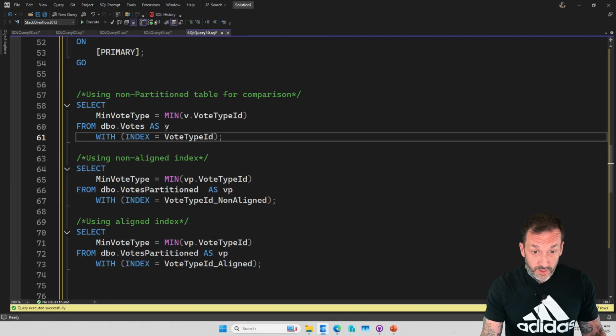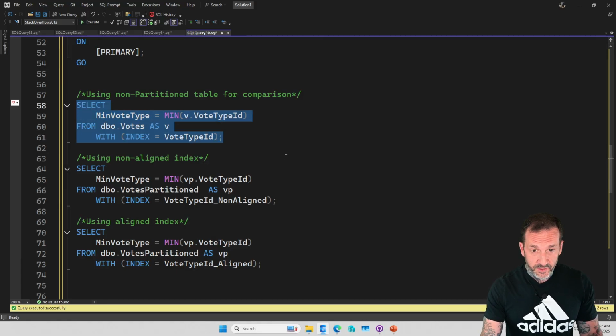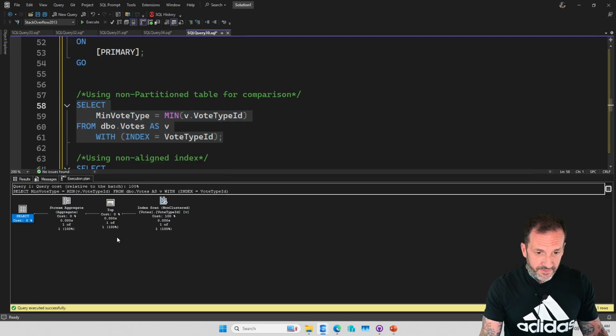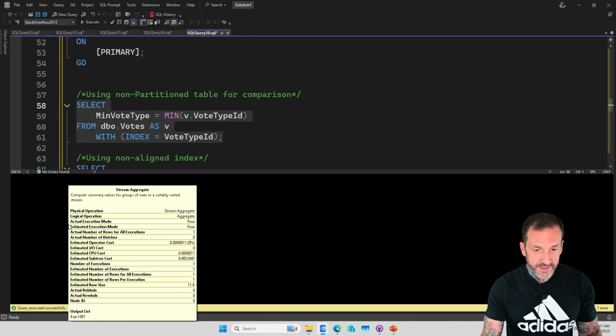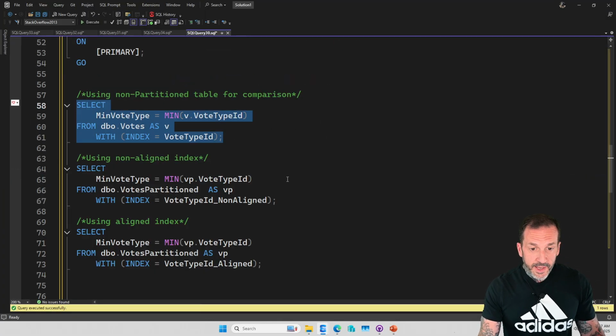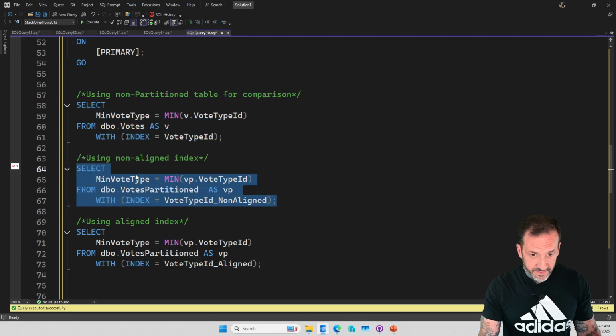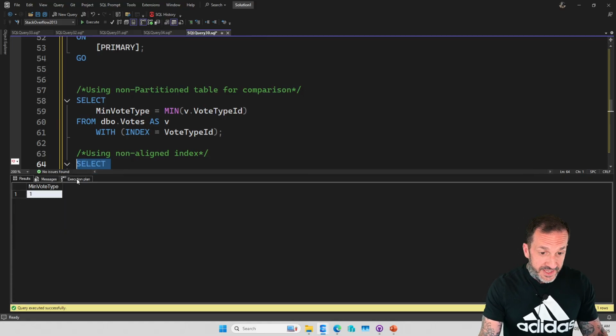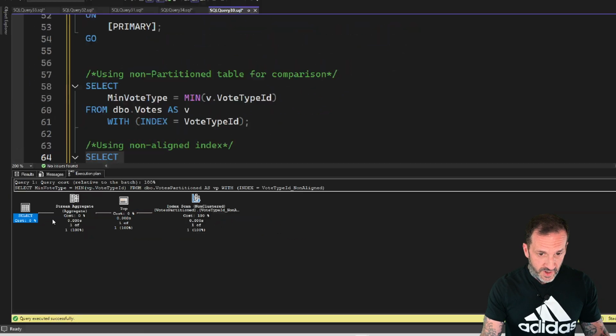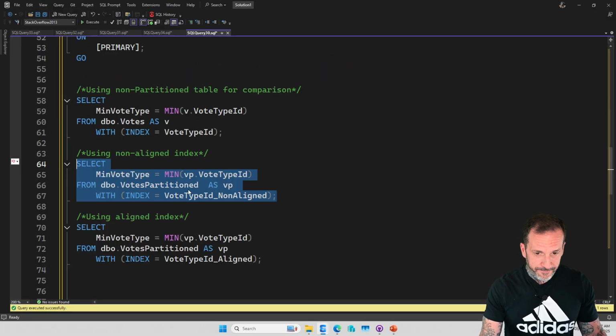So we're going to run this one. This is against the non-partition votes table, right? And we're telling it to use the vote type ID index. This all finishes very quickly, 0 milliseconds. Fine. If we use the non-aligned index on the partition table now, this is the non-aligned non-clustered index. This also goes just fine, right? SQL Server very quickly finds that.